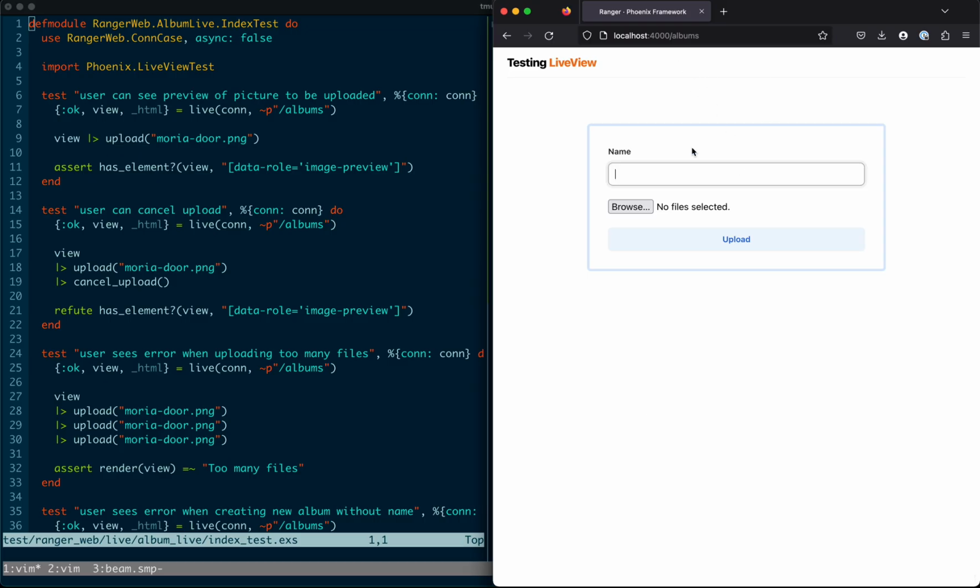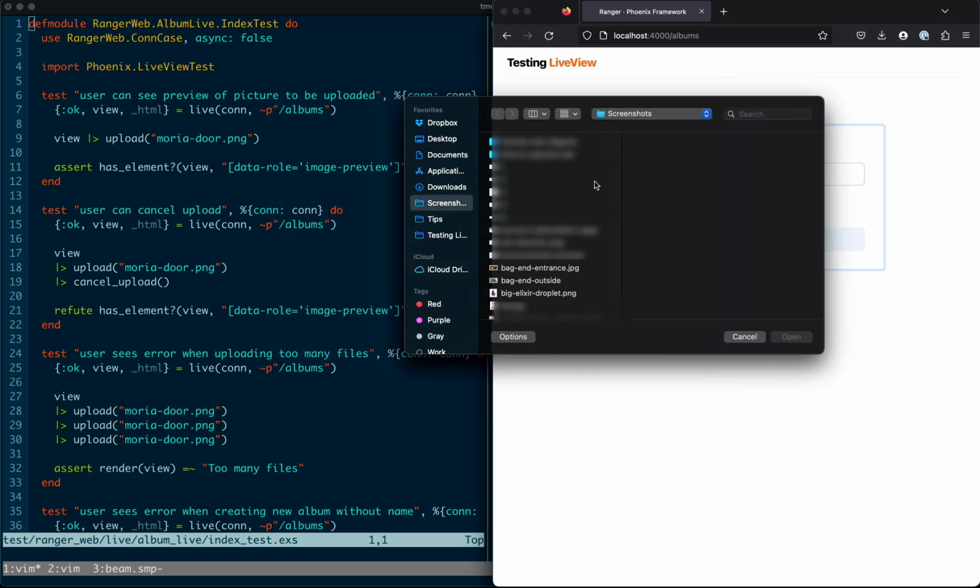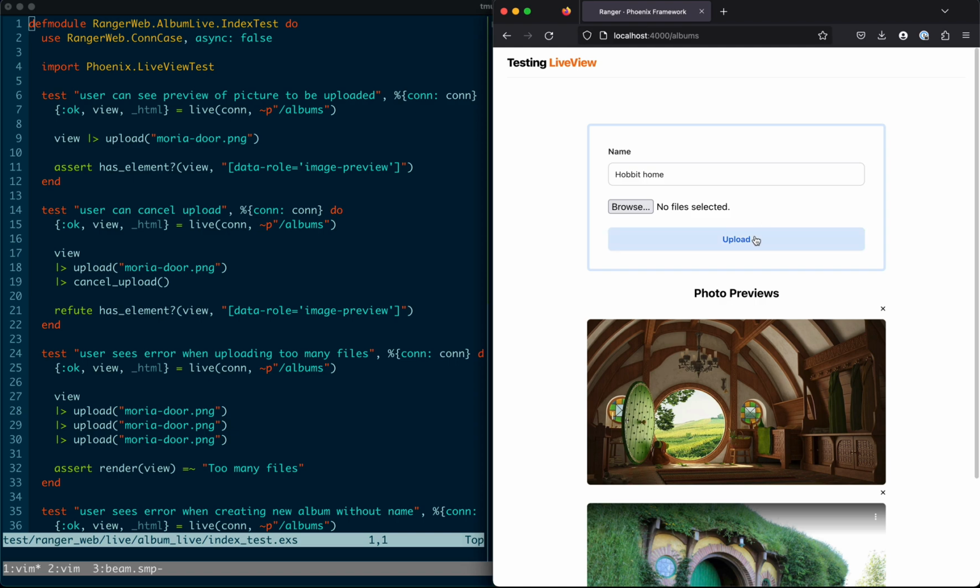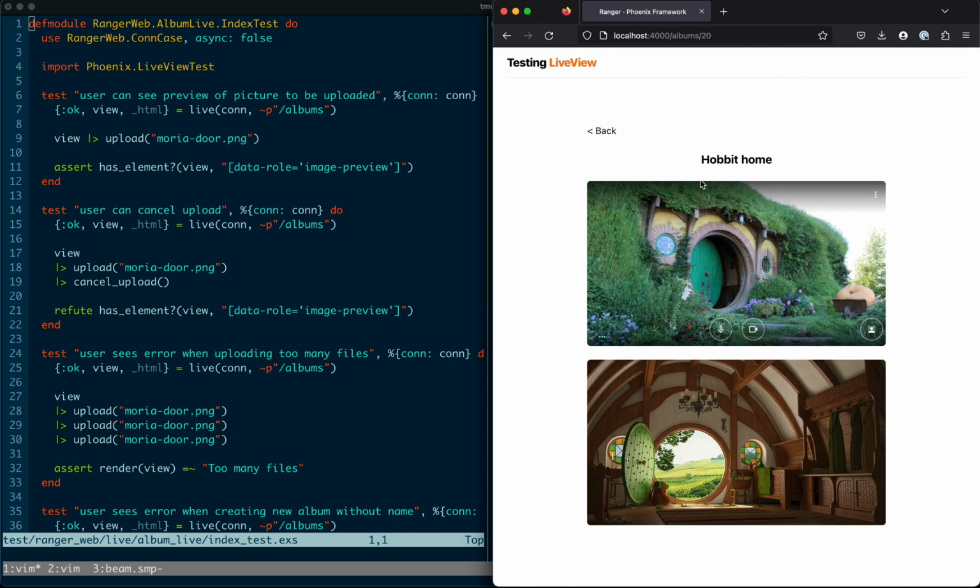If you remember, under the /albums path, we have the LiveView index where we can go ahead and create an album with a name. Let's go ahead and call this Hobbit Home. Grab a few files. In this case, I'll grab a couple of them. And then we'll go ahead and hit this upload. This redirects to the album show page. And as you can see, it has the name of the album and the images included. Nothing fancy, but it's going to show us how we can test the direct server approach.